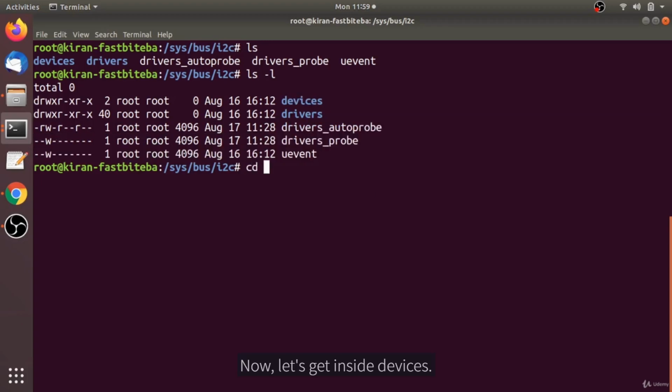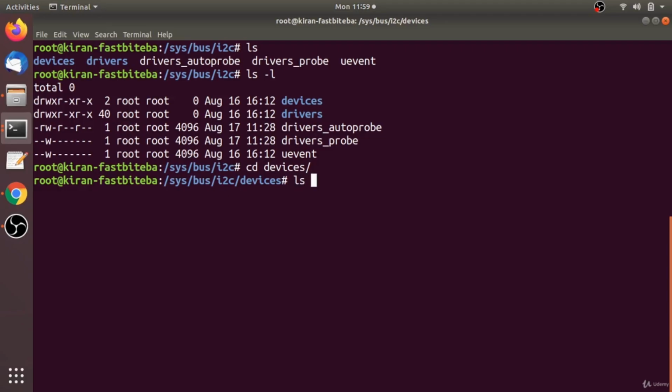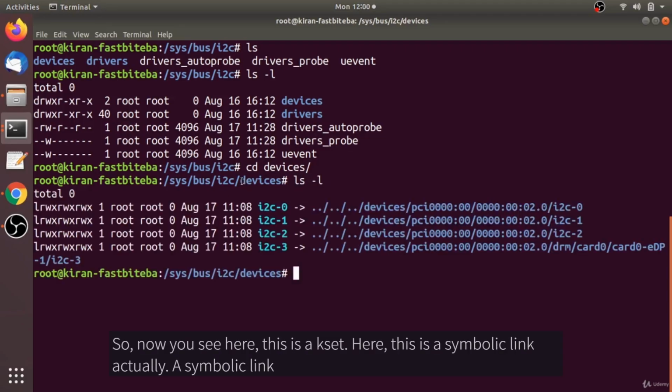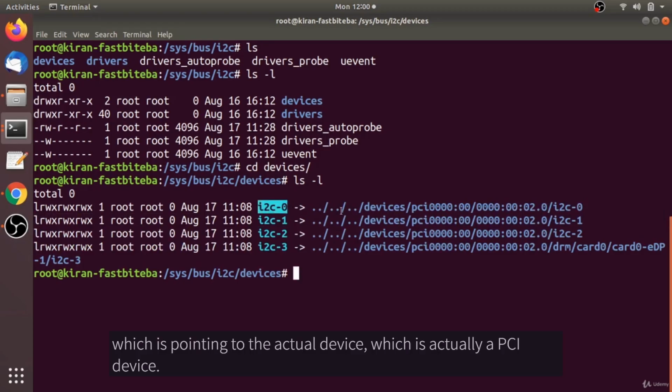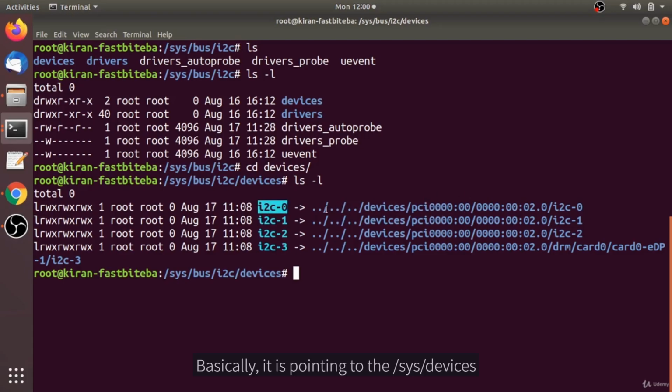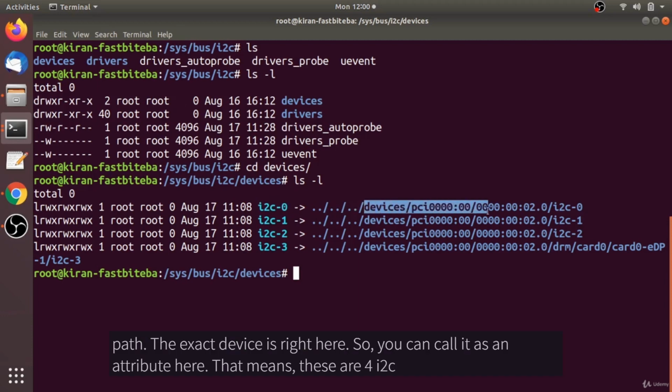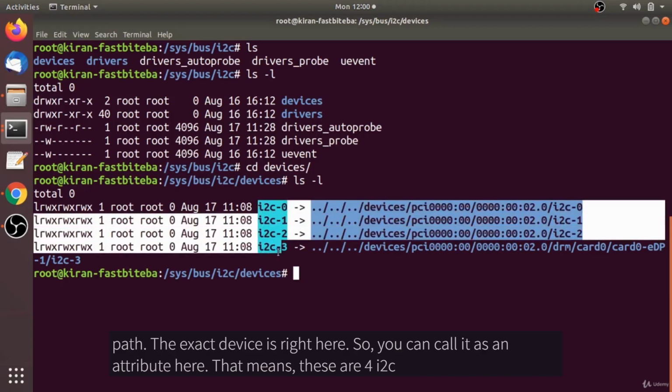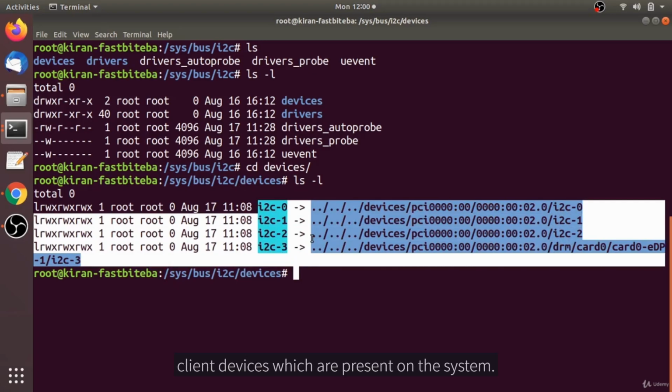Now let's get inside devices. So now you see here, this is a KSet. Here this is actually a symbolic link, pointing to the actual device, which is a PCI device. Basically, it is pointing to the sys devices path. The exact device is right here. So you can call it an attribute here. That means these are 4 I2C client devices which are present on the system.